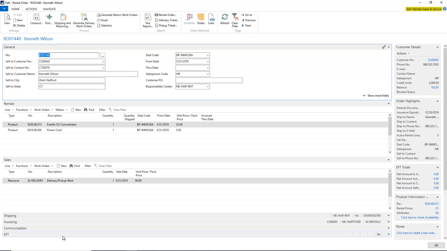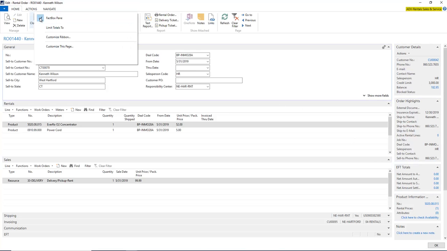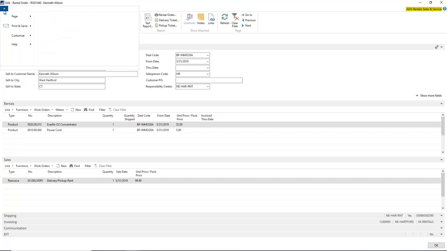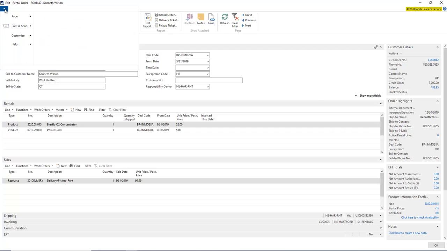If I want to customize anything on this page, I'd go to the little blue tab with an arrow in the upper left corner and select Customize. The first option you see is Fact Box pane. That's this gray column of boxes on the right. If you don't find the information in them useful in your day-to-day job, then you can uncheck it to remove that column. And similarly, you can go into Customize and recheck it to put it back.